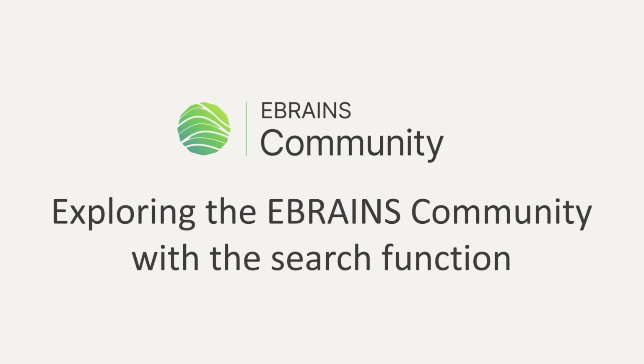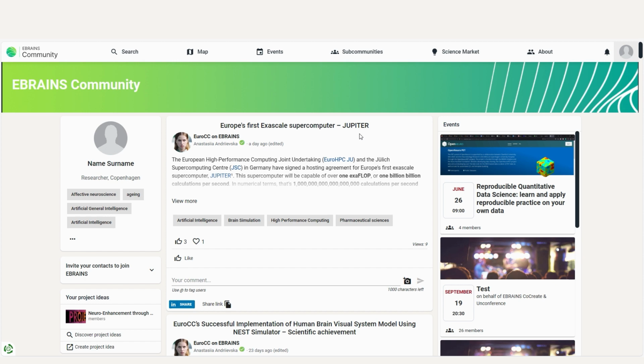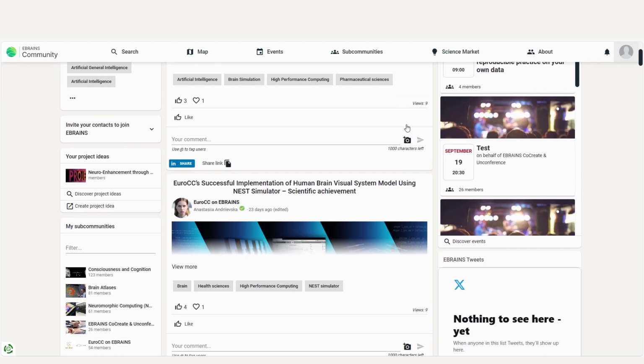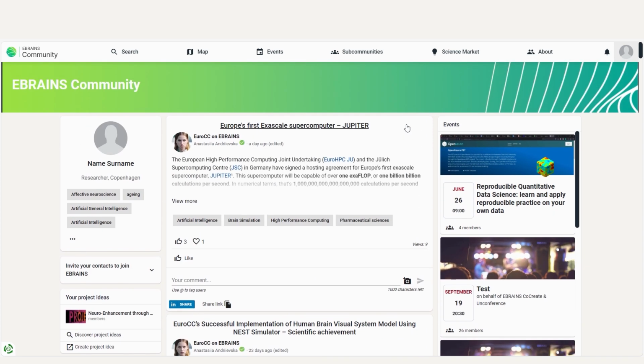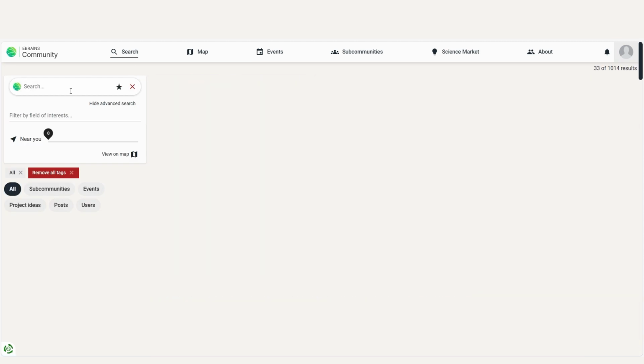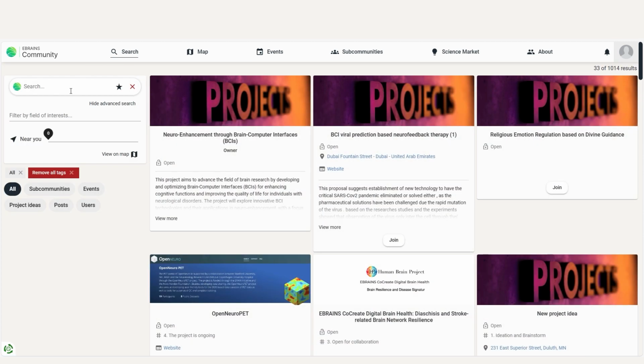Exploring the EBRAINS Community with the search function. Welcome to the EBRAINS Community tutorial on using the search function. Beware that your dashboard displays only your current engagements. If you wish to explore all that's happening in the community, the search function is your go-to tool.